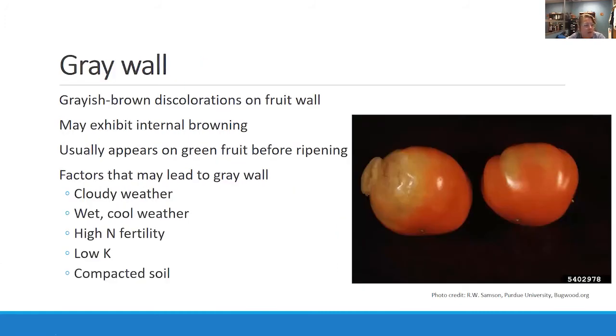Gray wall. So grayish brown discoloration on the fruit. You can see it here, right? And it's developing here on the fruit wall. It may exhibit some internal browning. So it may look almost like a biotic disease, right? Because it can get kind of nasty. It usually appears on green fruit before ripening, so you can kind of see it developing if you're looking for it. So factors that may lead to gray wall: cloudy weather, wet, cool weather, high nitrogen fertility, low potassium, compacted soil.